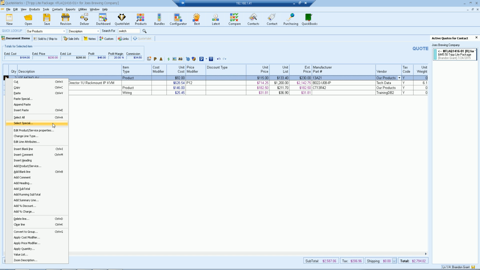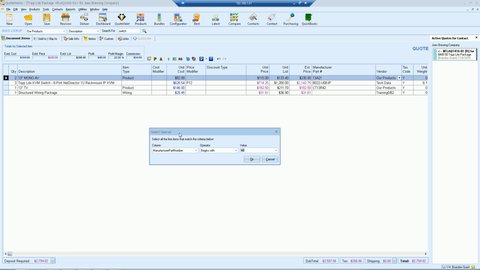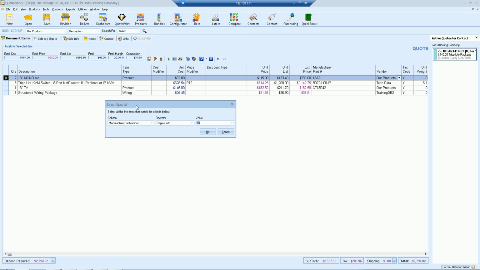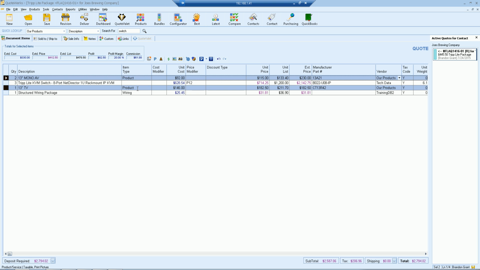There's a select special. For any of you that need to highlight specific items on the document, maybe you want to mark them up, maybe there are specific services you need to make changes to, the select special will let you do that. It'll let you select items based on a field. In this case, we're going to look at manufacturer part number begins with, let me see if I have any of that. I don't. What we do have is item type begins with product, and you can see that it highlights those two items for me.